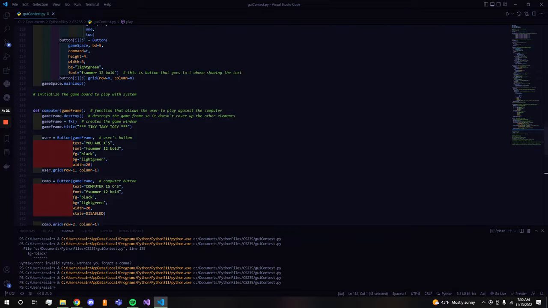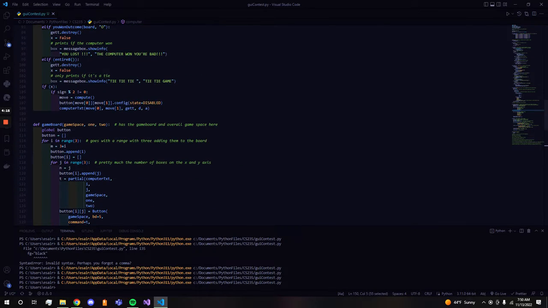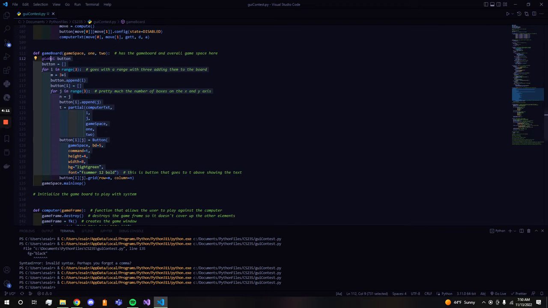Here is the computer game frame. This allows the user to play against the computer. And then here I have the game board and the overall space here, which makes it between rows.